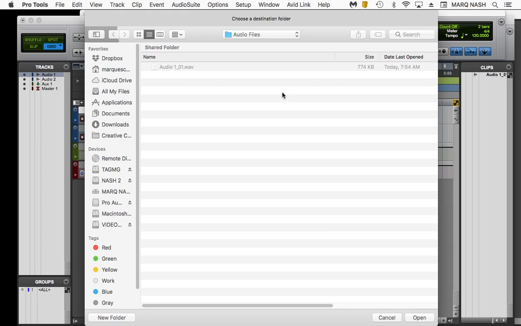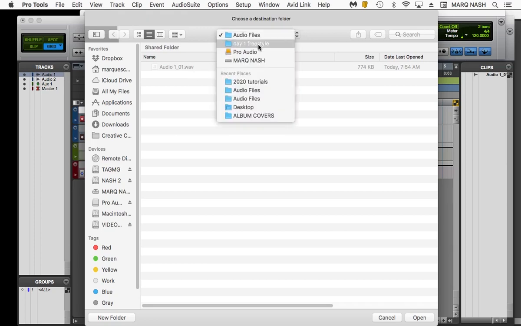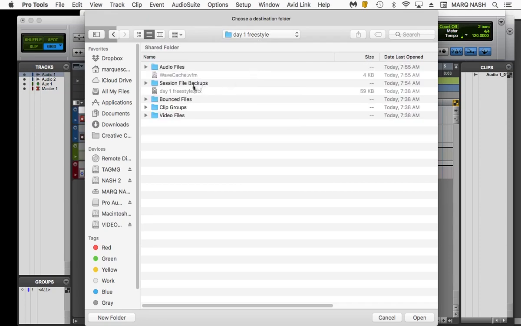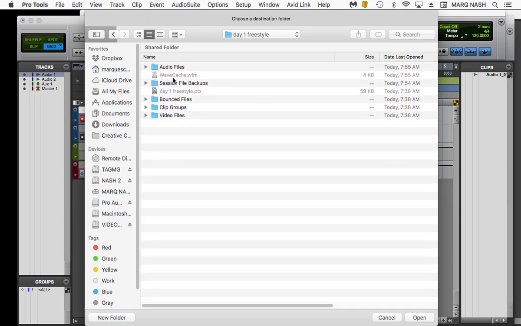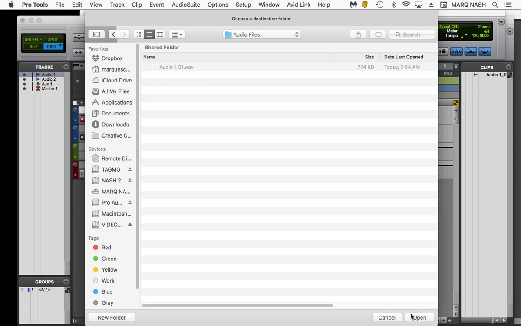As you can see right here, Pro Tools is gonna put this instrumental in that audio folder that we created, Day One Freestyle. As you can see right here, it has audio files already. That's that test vocal we just did. Even though it came up blank and it didn't pick up, Pro Tools still kept that. So let's click OK and keep that instrumental in this audio file.